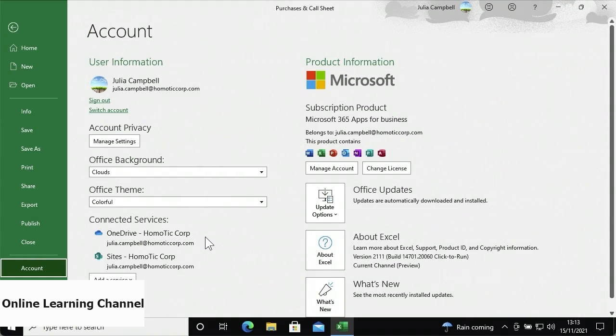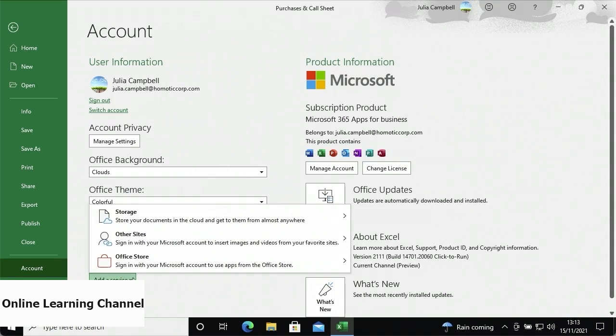Some services may automatically be added when signing in with an Office 365 account, such as SharePoint or OneDrive. To add a connected service, click the Add a Service button below. In the menu, hover over the option Storage, and in the side menu you can add storage services such as OneDrive or OneDrive for Business. Next, you can also add other sites or Office Store apps.